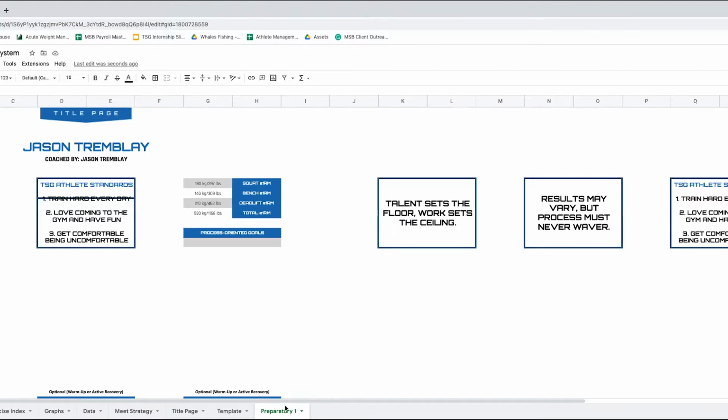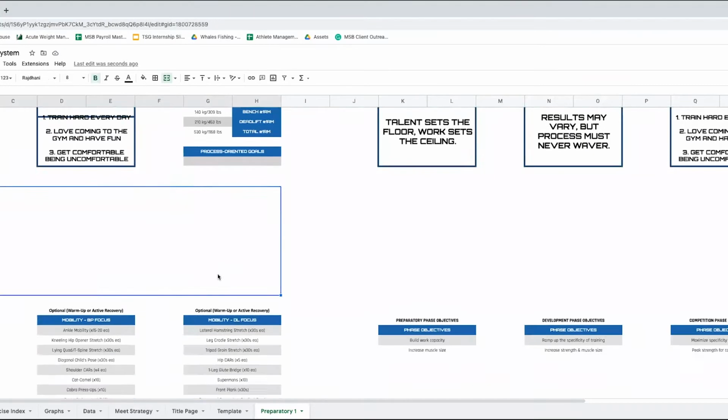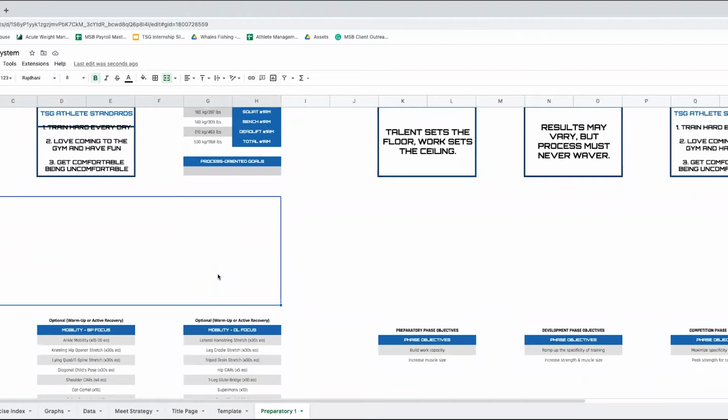It's nice to have. It's like putting your files in a file folder. It keeps things separated and organized when you're scrolling through. And it also lets the athlete know what they're going to be working on in a particular phase.